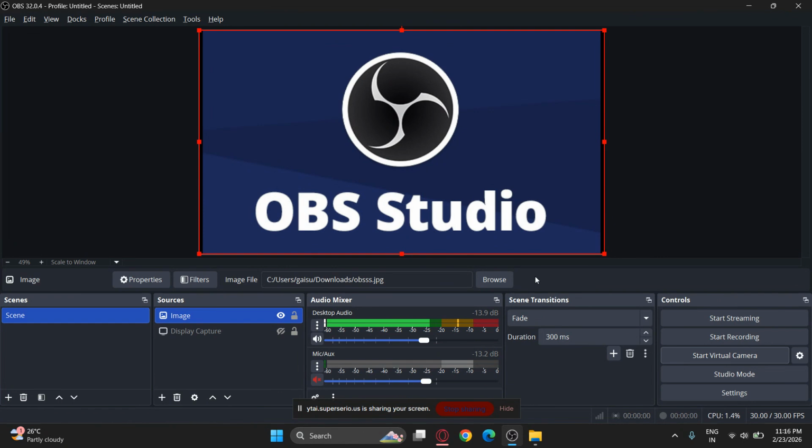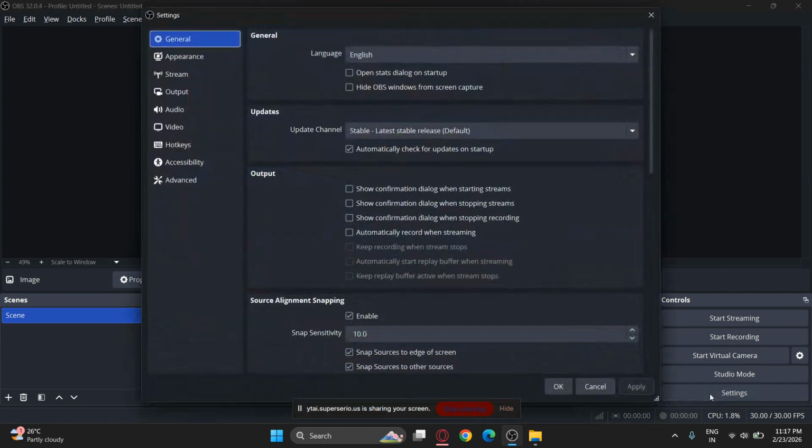Alright, let's get started. The first thing we need to do is change the resolution of our canvas to vertical. Open OBS Studio and look at the bottom right corner. Click on Settings. Inside the Settings window, go to the Video tab on the left side.